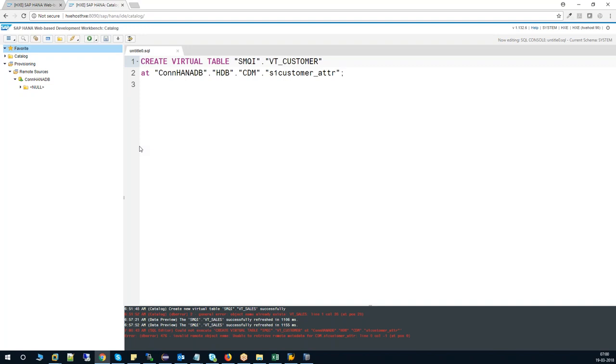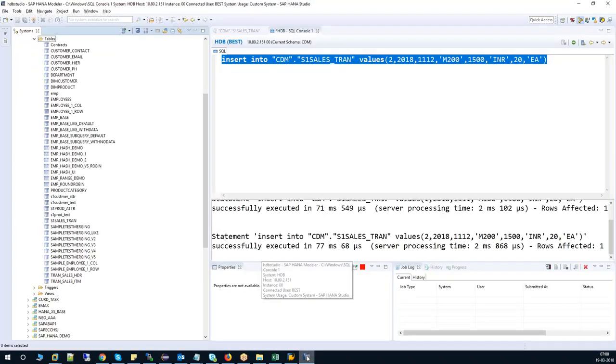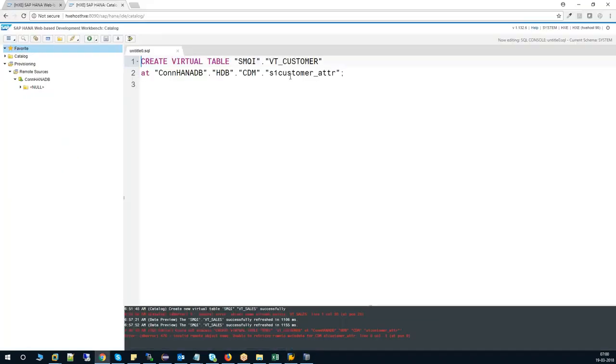Invalid object name, unable to retrieve CDM. Customer, spelling is wrong. See, no O here. Customer. Okay. The table was wrong. Now look at the message at the bottom. It says successfully created.